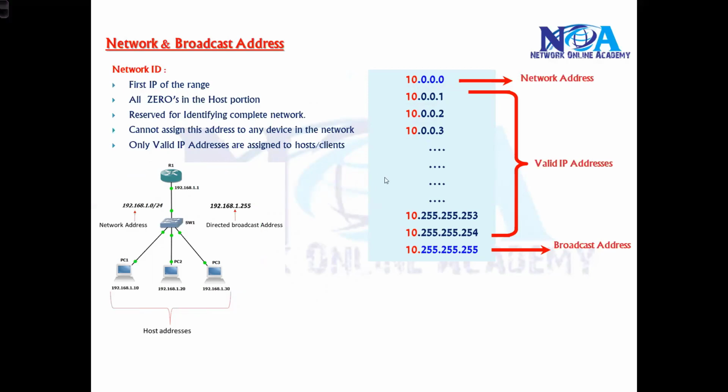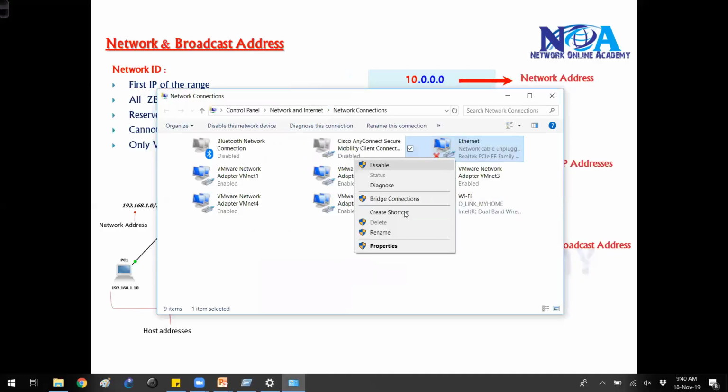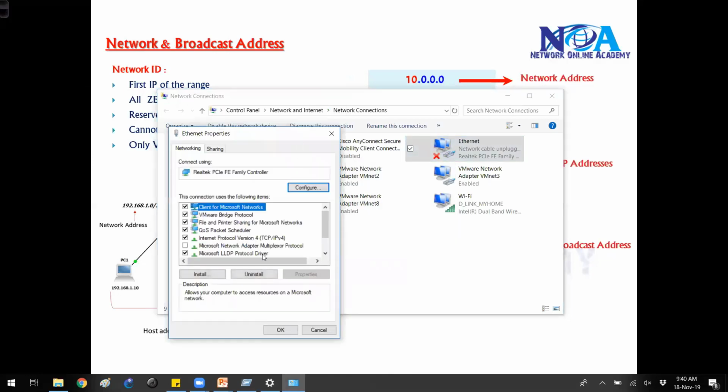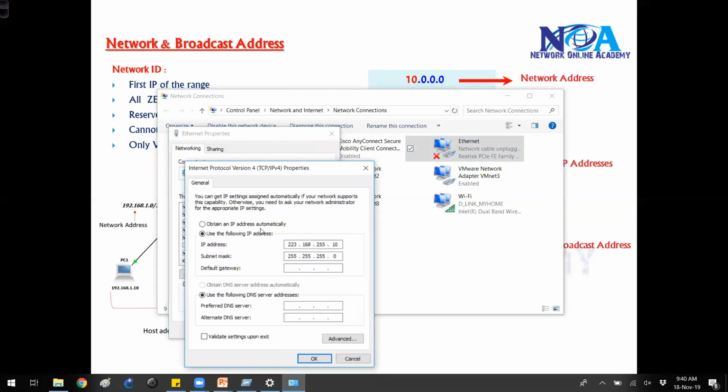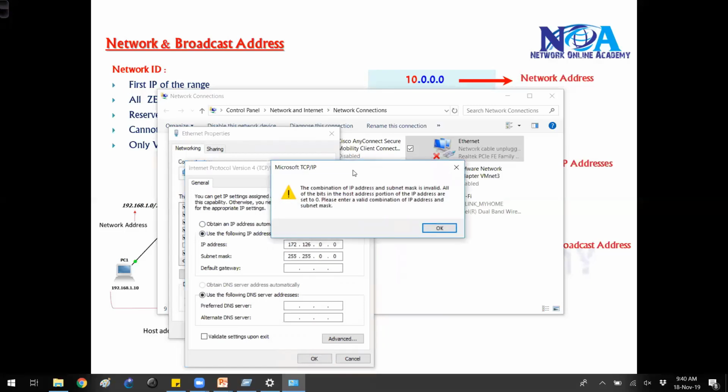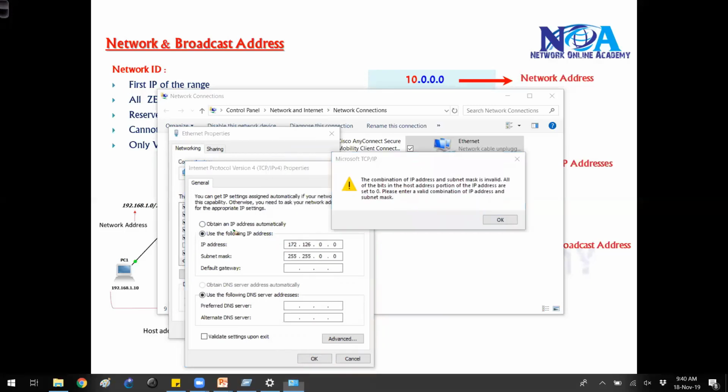Similarly, let me try one more example, let's say a B class, for verification. I'll give an address, let's say 172.16.0.0. If I click OK, it tells you the same thing, right? You see the host portion is set to 0 because it's a B class address. In B class, there are 2 network portions and 2 host portions. So the host portions cannot be all zeros.